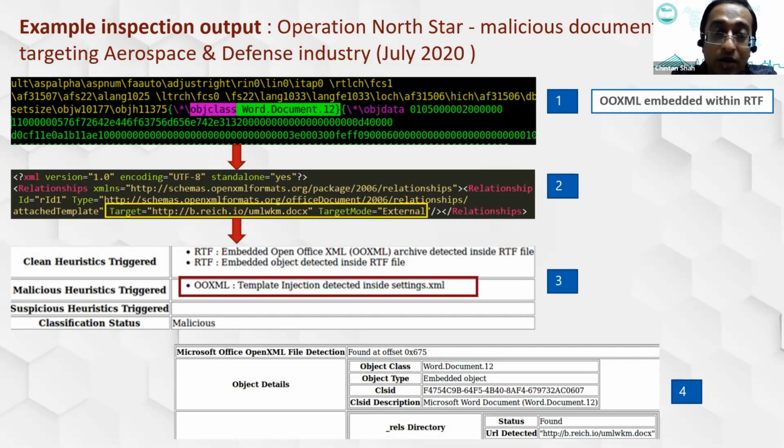This embedded OXML document was linked to another OXML document on the CNC server, an external source, and then it was downloaded and executed. The external one was the real exploit, but when we inspected this document, it came out to be a template injection technique used by attackers. These kinds of techniques are very important to inspect when we are classifying RTF files. Since RTF allows embedding any kind of file format, we have to extract these files and inspect them further.